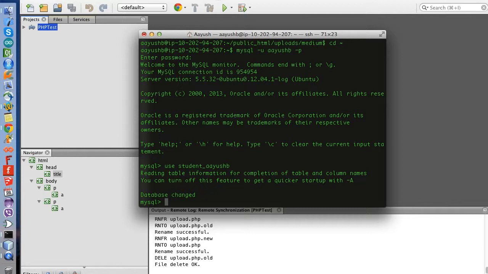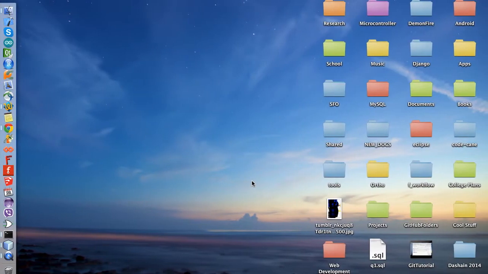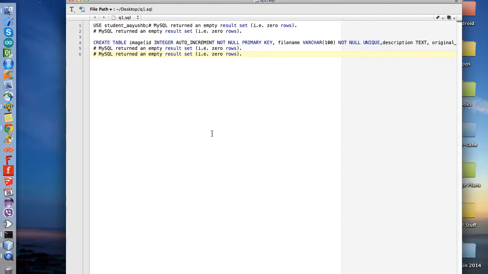Now you can see all the tables that I've created so far. You should see that I have an image table inside this database. Now I've already created this image table, and the image table contains several fields, and I will show you what these fields are. So to create this image table, I ran the SQL command here that I saved. The first one is use student_username. So it returned the database that I'm using and allows me to create a table in it.